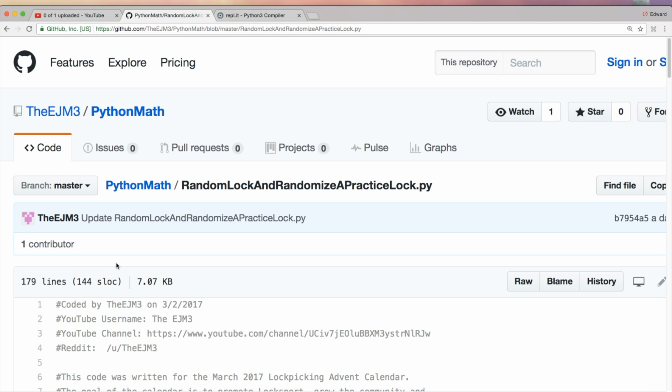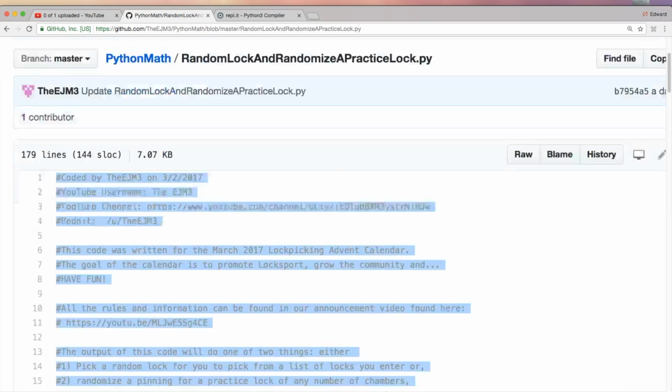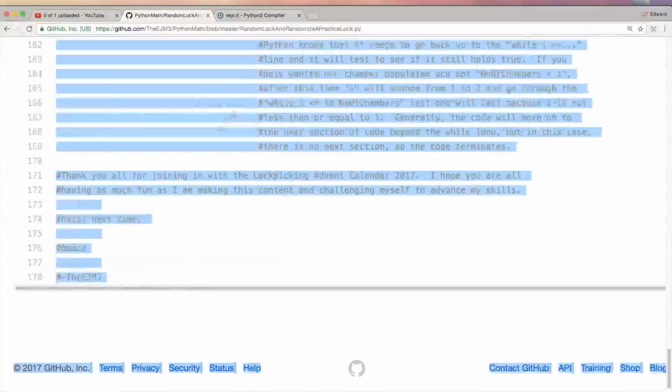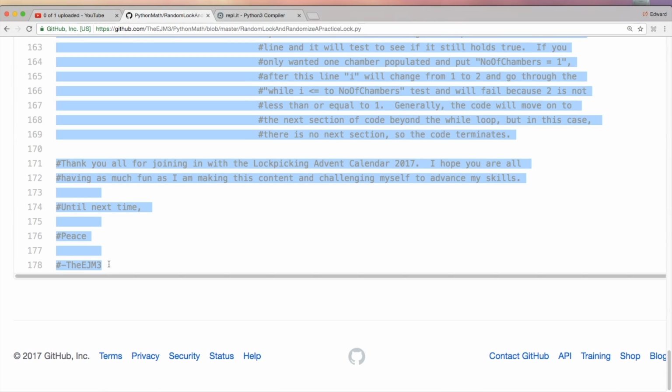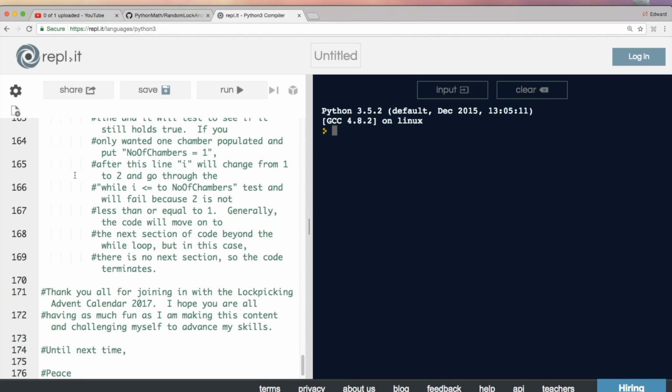To do that, go into the description, hit the first link, and you will come to this page. And then all you need to do is highlight 1 through 178, hit copy, then go to the second link in the description, which is an online Python compiler, and paste it in here. And that's it. You are ready to run it now. All you have to do is click run right here, and the code will pop up on the screen.